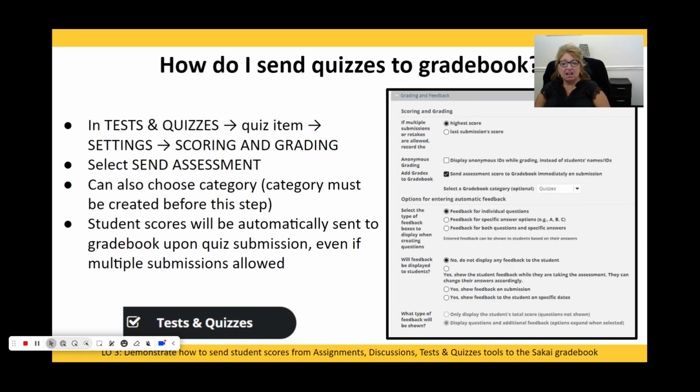Tests and quizzes. How do you send a test or quiz score to the gradebook? If you go to your quiz, you would click on Actions. It'll give you a drop-down menu. You click on Settings. When you click on Settings, go to Grading and Feedback. Make sure that Send Assessment Score to the gradebook immediately on submission is checked. If you are using categories, select the appropriate category from the drop-down menu.